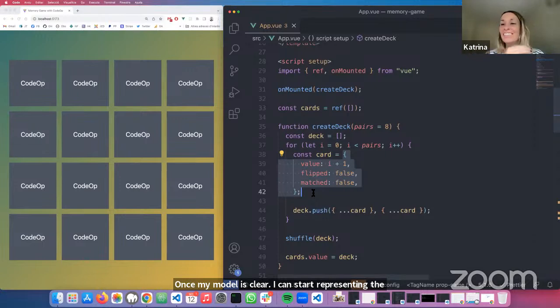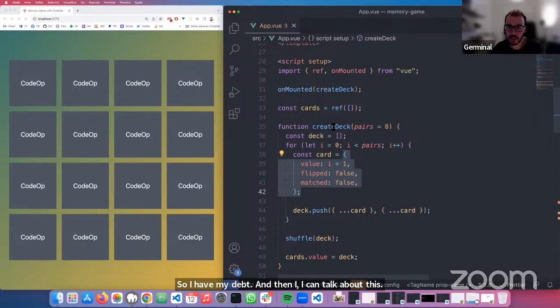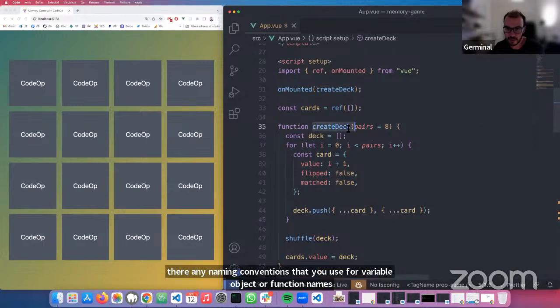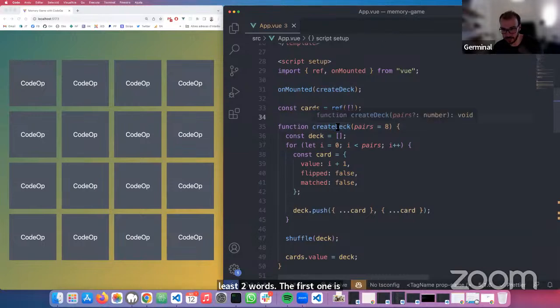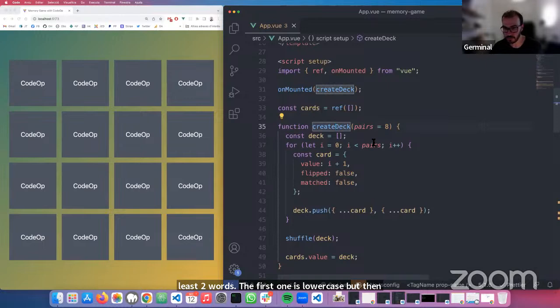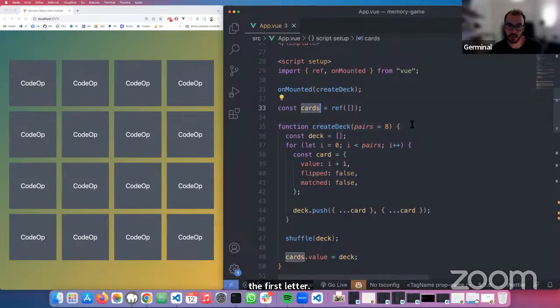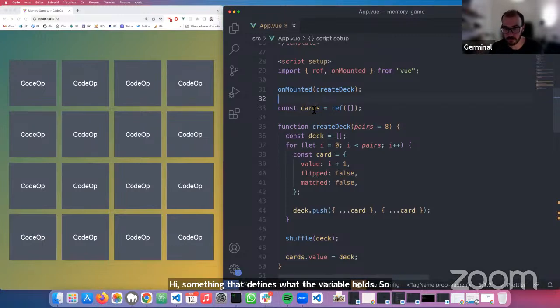Another question someone had: are there any naming conventions that you use for variable, object, or function names? I use the classic JavaScript convention. I never remember if this is camel case or something case, but every function name has ideally at least 2 words. The first one is lowercase, but then every other word is capitalized, the first letter. So createDeck, the D is uppercase. And then my variables are all lowercase, ideally something that defines what the variable holds. So if it's an array of things, which is a collection, it should be a plural name, cards, something like that.